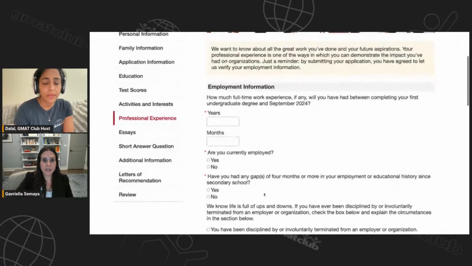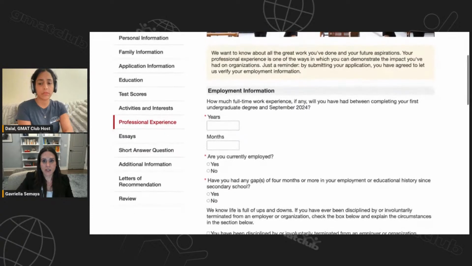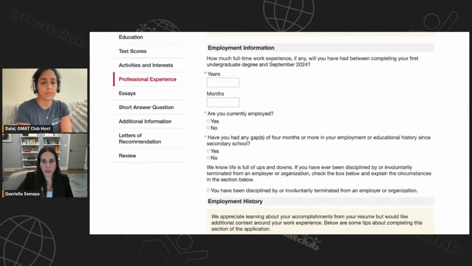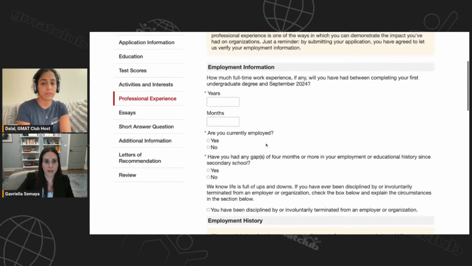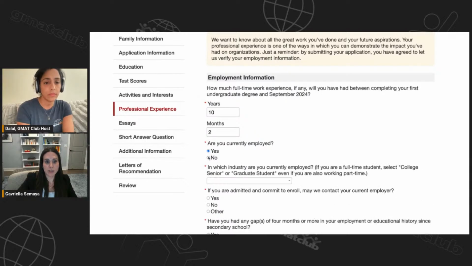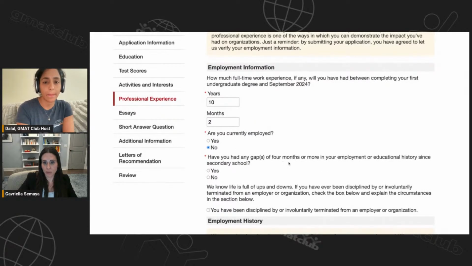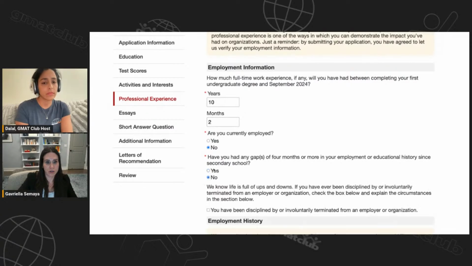Speaking of professional experience, yes. Here we are. One thing to point out, because it's a question that I always get, is whether to put multiple positions down within the same employer. The answer is it varies by school, so read the instructions closely. Stanford does ask you to break out your positions, so just be mindful of that. So how much full-time work experience? Are you currently employed? If not, then the gaps pop up here. If you've had any gap of 4 months or more in your employment or educational history, you would write that, and then they give you an opportunity to elaborate on that.